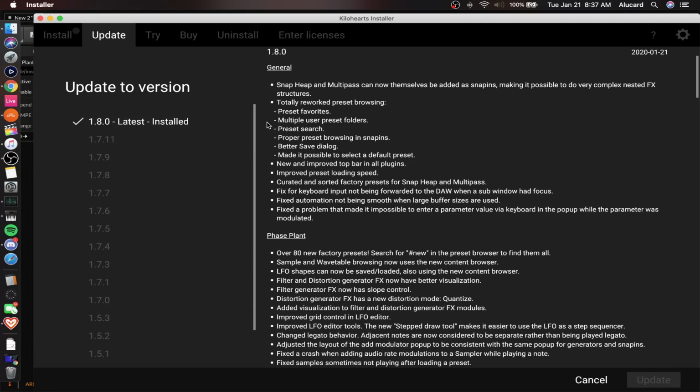Multiple user preset folders, which is pretty important, especially if you want to be able to throw everything into a bass folder or a lead folder, and that previously wasn't available. We have a preset search, so if you find something and you know that you like it, you know the name of it, you can just type that in and go find it, which is pretty nice.